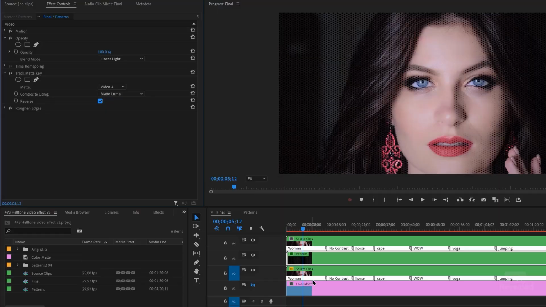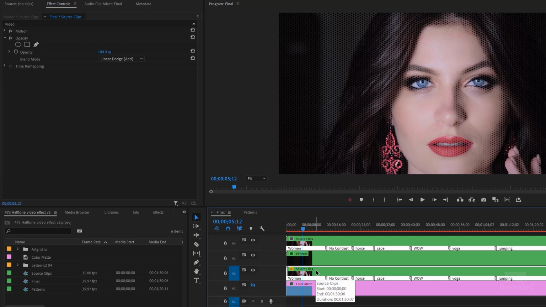So this source clip here is just the source clip. And I have this set to linear dodge, which is an add mode. And you'll see why in a second, because I'm going to have it blend in there.